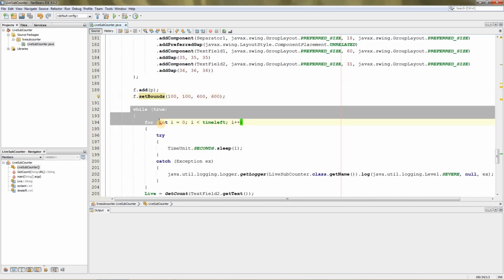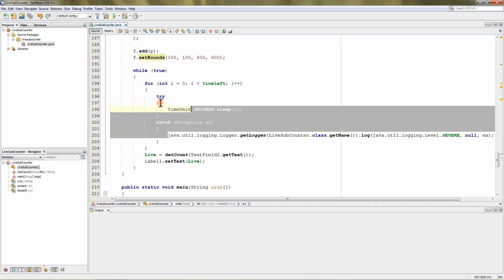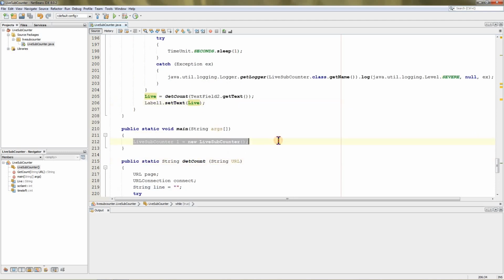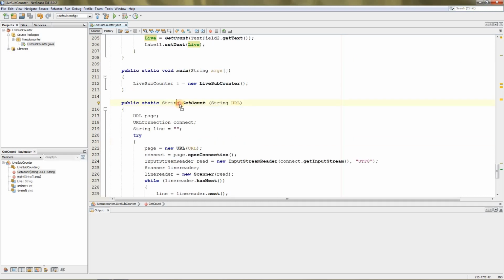So after that, I'm using a while true loop to get the subscriber count. I'm using a time left variable to update the count, and I'm sleeping till this loop ends. And if it's successful, then it says nothing, but if it fails, it logs the message. And then I'm getting the link from the text box, and after that I'm feeding it into the live, and I'm setting the label one to live. And in the main method, I'm just creating the object of itself. So over here we have public static get count, it returns a string.